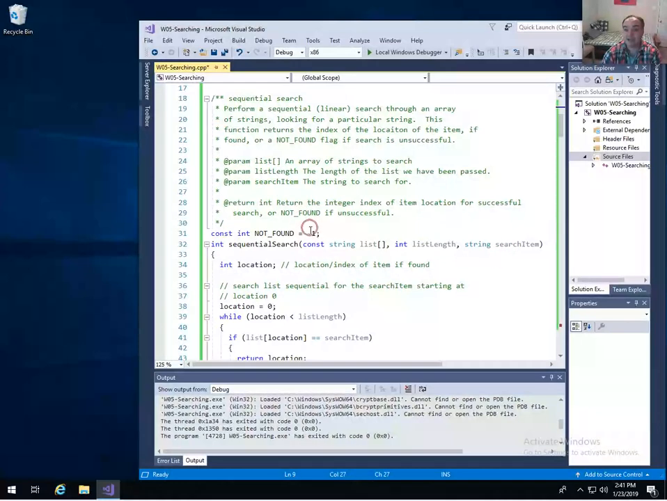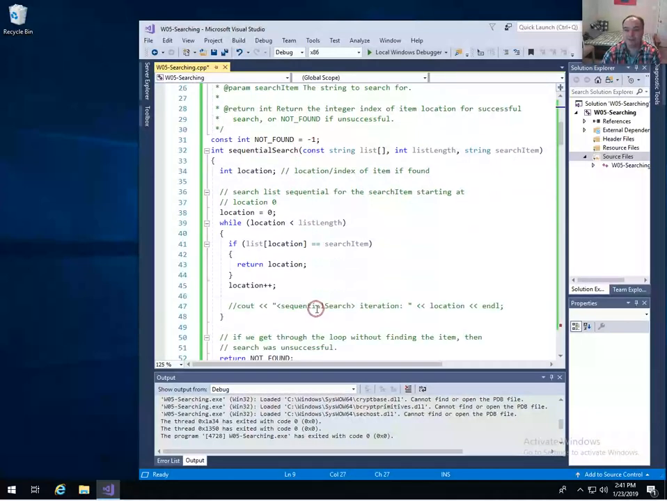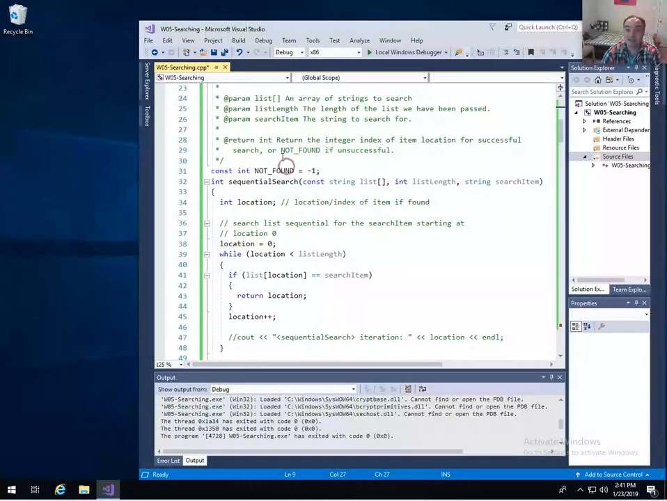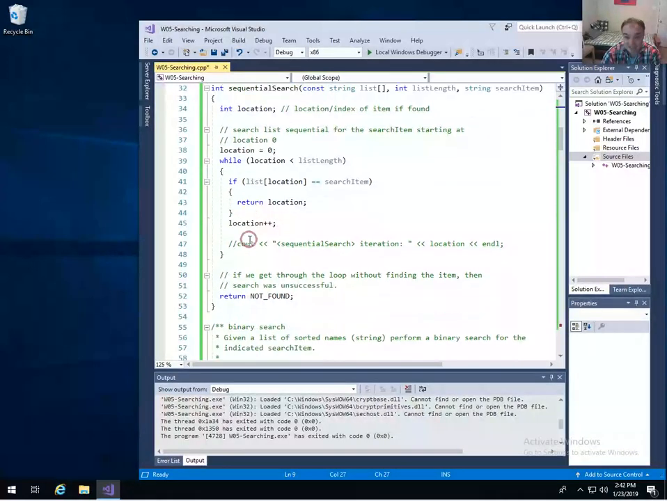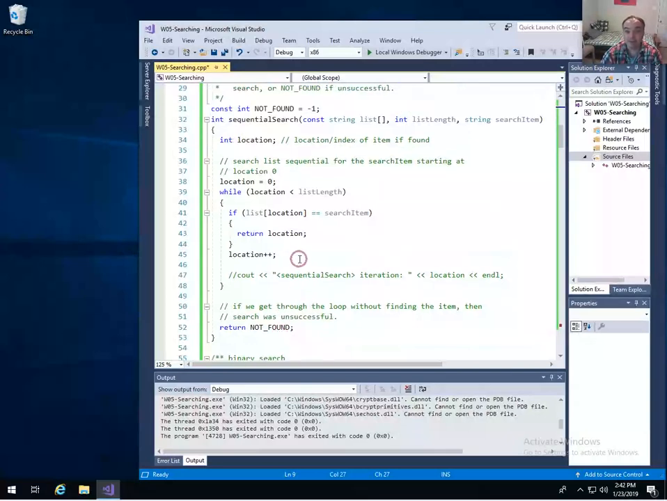If we don't find the item, the textbook just returns -1. I don't like using magic numbers, so we should define a global constant. I'll just call it not found. Again, this is mostly here just to make our code more readable, right? So instead of returning -1, you have to wonder what that is. If you're just looking at this screen of code here, we see that it's returning not found. Yeah, so that should make it more readable. All right.